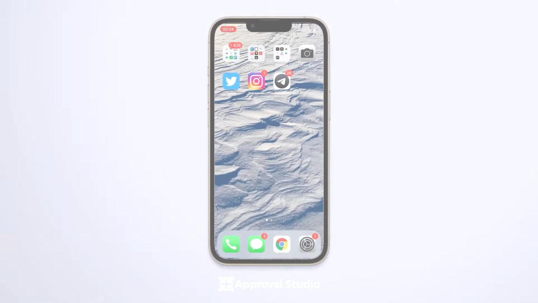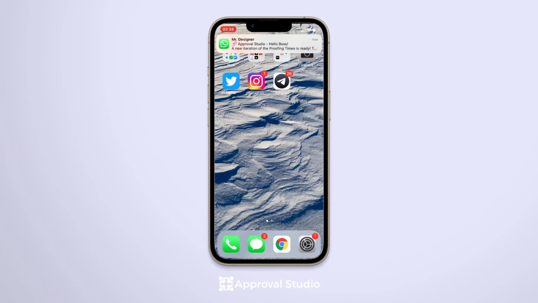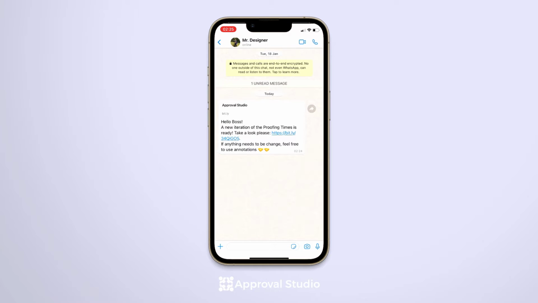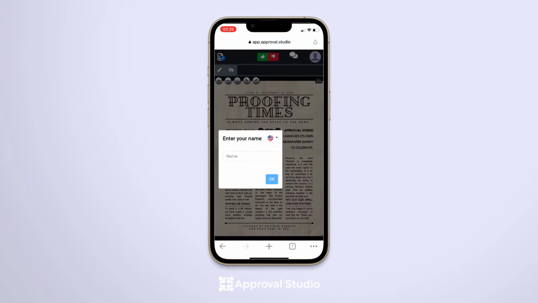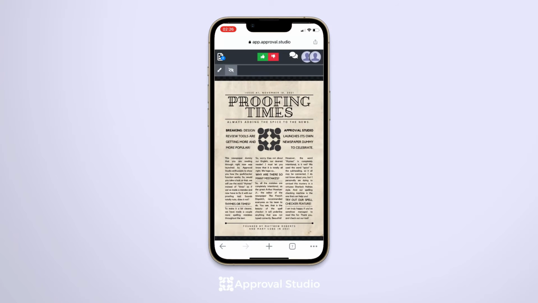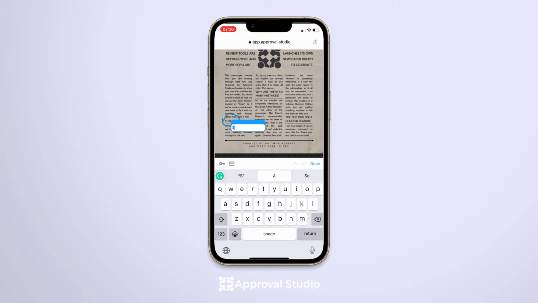With Approval Studio, proofing artworks via a phone is no longer a problem because we have a mobile-friendly version of our review tool. As we open it, let's enter our name for identification. We can start adding annotations right away using a free form. It's the most convenient way to create comments on your phone.